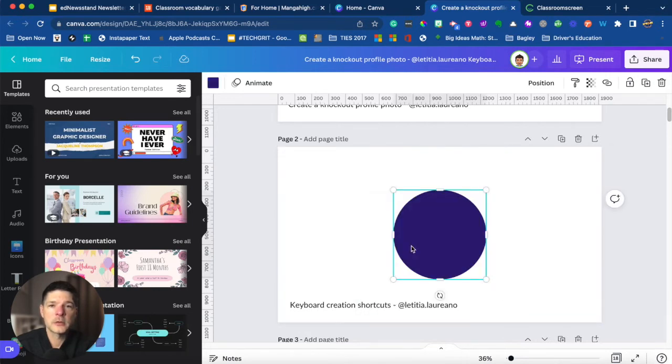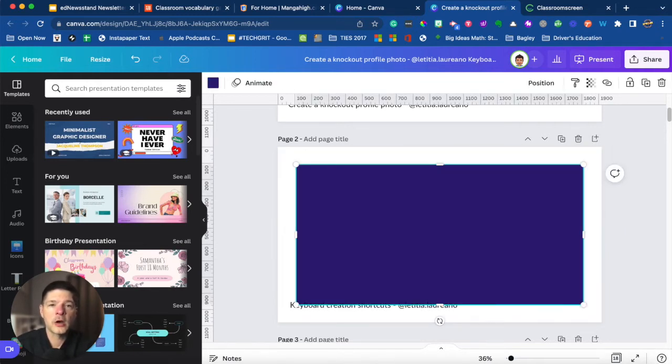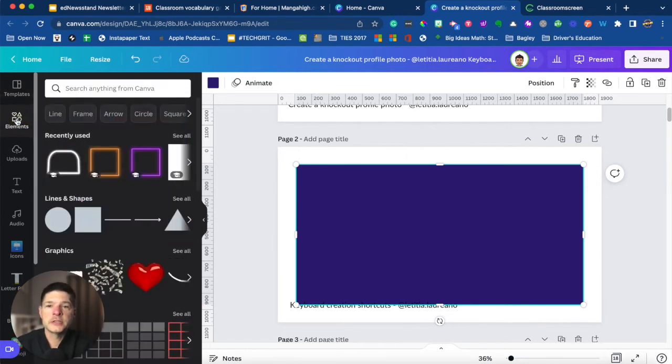So I can click on circle and it will automatically bring a circle in. If I click an R on my keyboard, it automatically populates a rectangle into my Canva template. This is just a quick and easy way for you to insert elements into your template without having to go over to the elements and do a search for something that you're looking for.